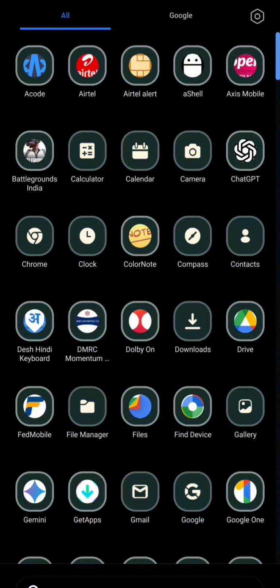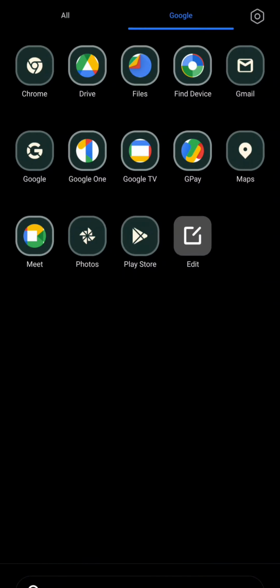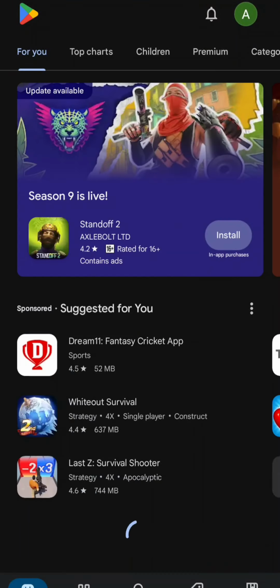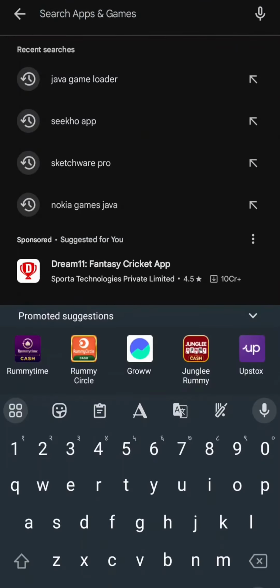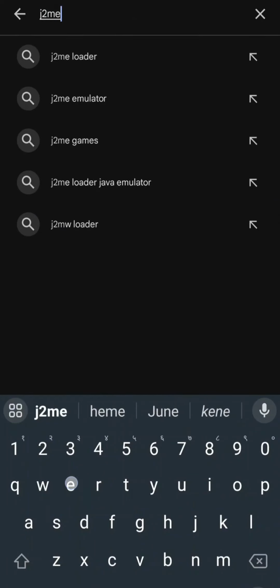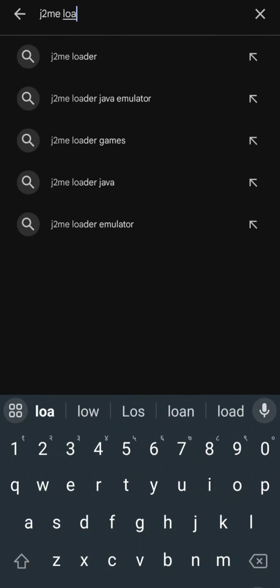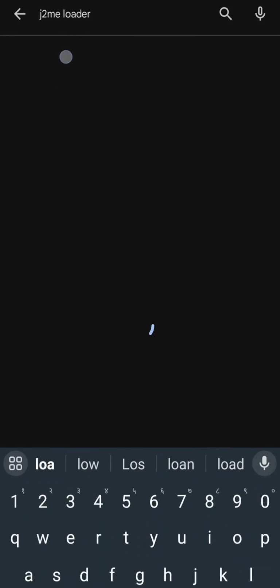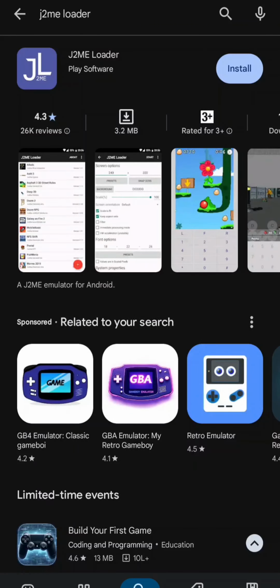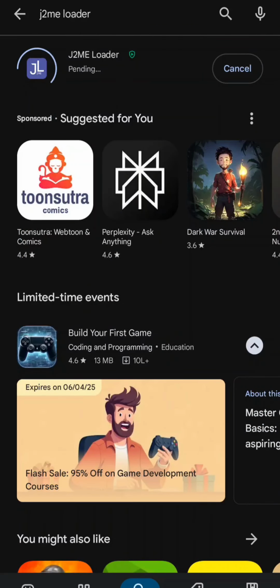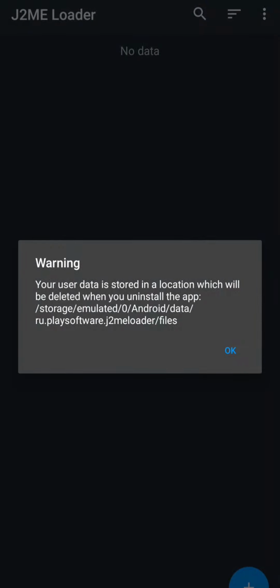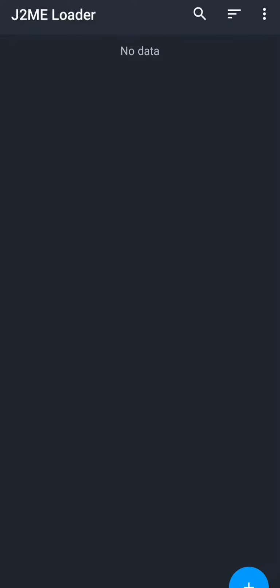Open Play Store and here search for J2ME Loader and download this application. After downloading and installing this app, open it. When you open this app the first time, it will show something like this.